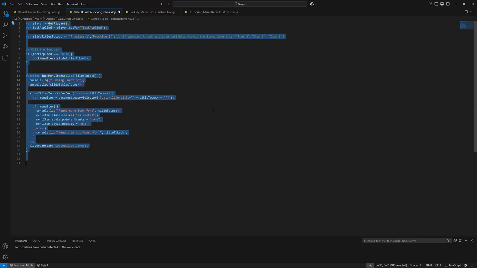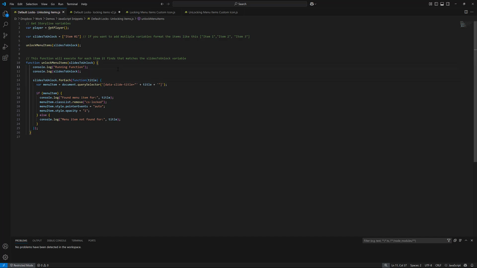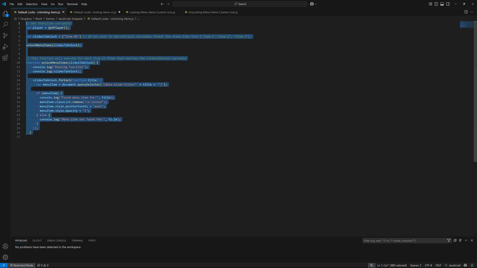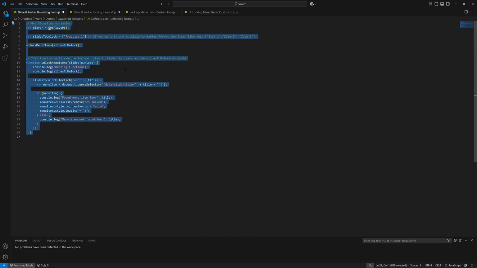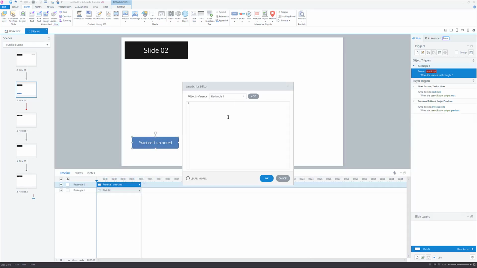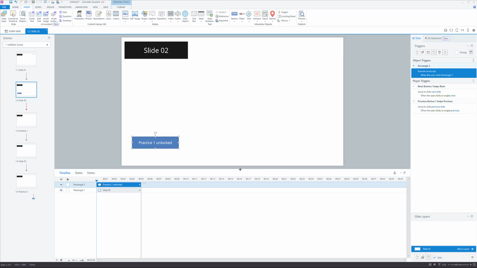And now let's go back to Visual Studio Code. And this is the code to unlock the menu items. So we need to change the slides to unlock. And I want practice 1. And again, if you want to unlock more than one item, you can add them here the same way as you did before. The example is right there as well. Just make sure you name it correctly and all the spaces are correct. And that's it basically for this. So we're going to copy that, paste it into here, and push OK. Now let's go ahead and preview it.